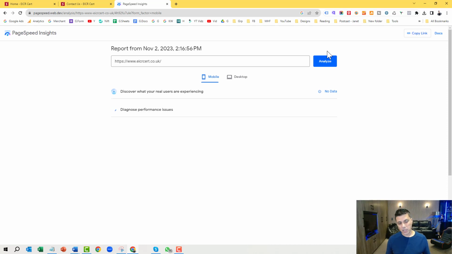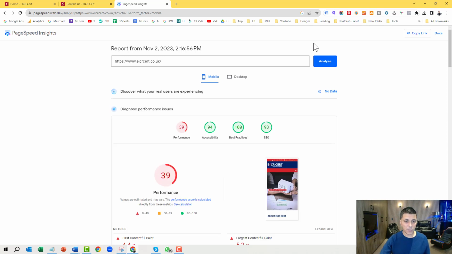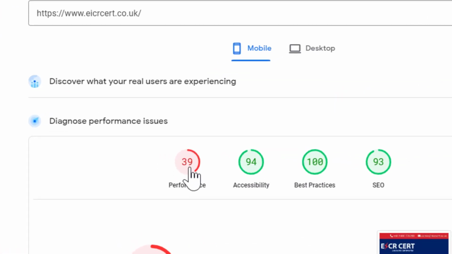It could take typically up to about a minute for it to work out what it's going to do. Okay, so there we go. So what this is showing me on a mobile, the performance, this is the main metric I'm looking for. It's got other metrics like how good the SEO is, your best practices, accessibility. This is one of the key ones that I'm looking for, the performance. What it's showing on the mobile is that its performance is exceptionally poor.